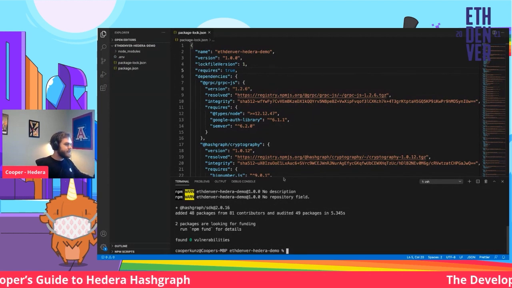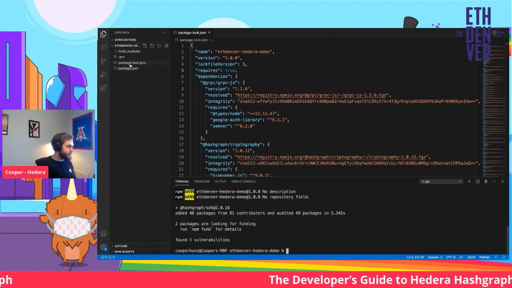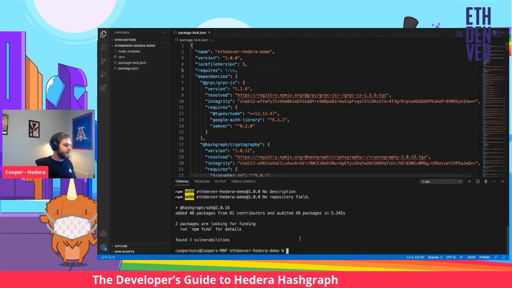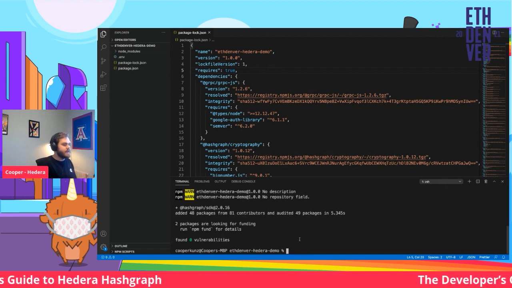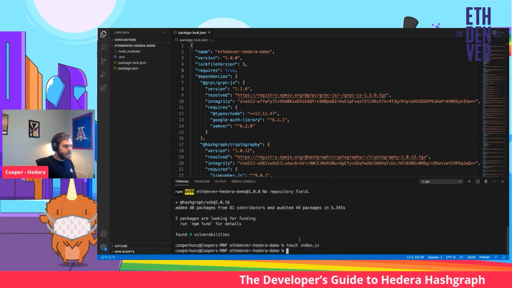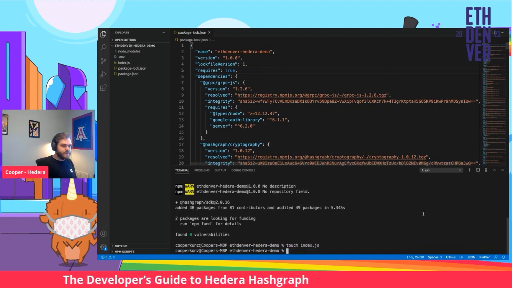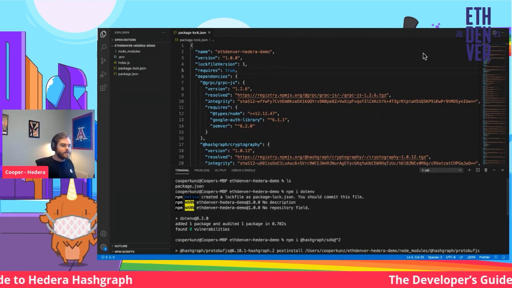All right, great. So now we have our entire environment set up. We have all of our packages. We have all of our dependencies. We have our environment variables with our private public keys and our account ID. So what we're going to do next is just create an index.js file. And within that index.js file, we're going to do all of our coding for this tutorial.